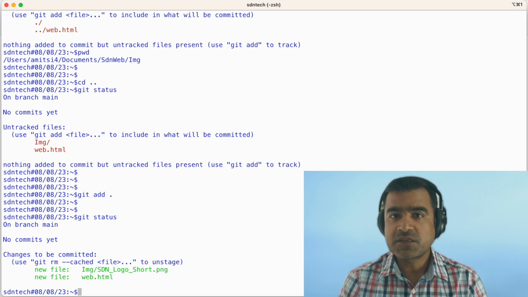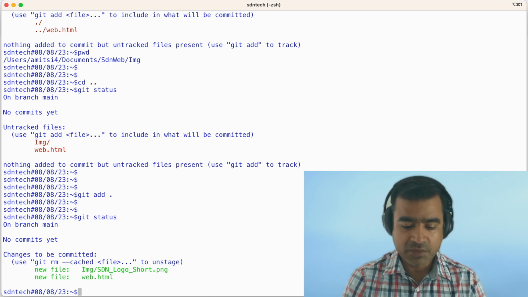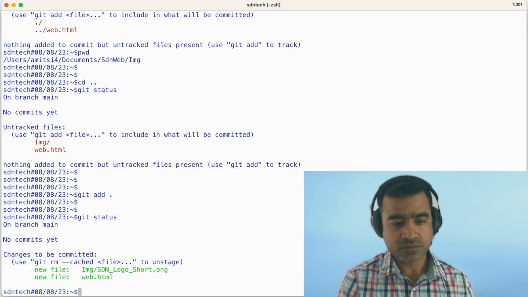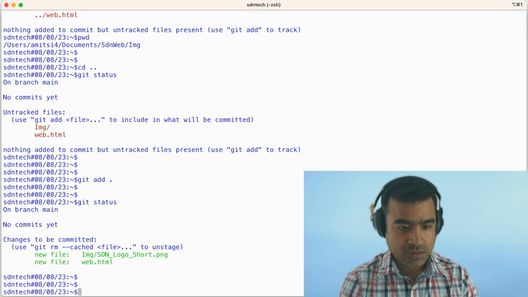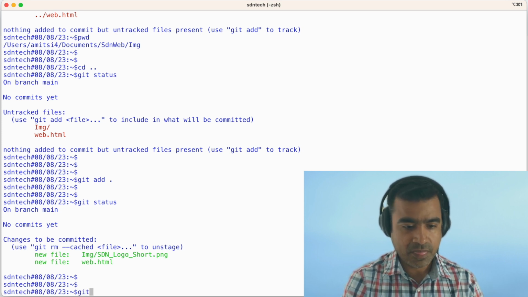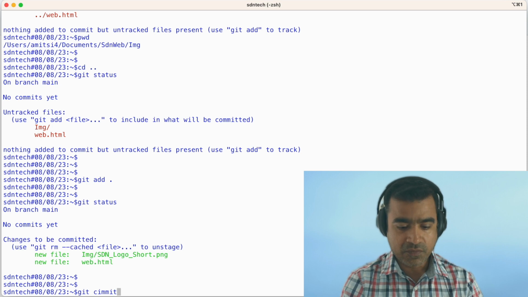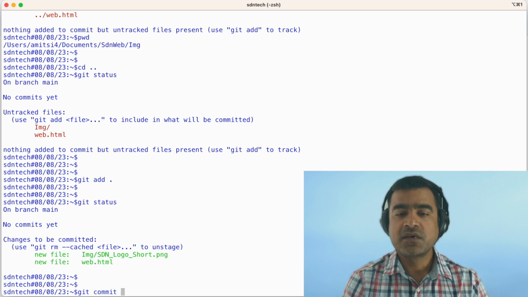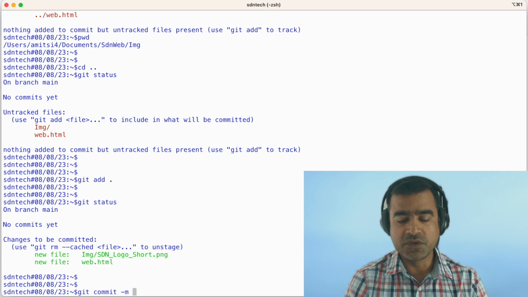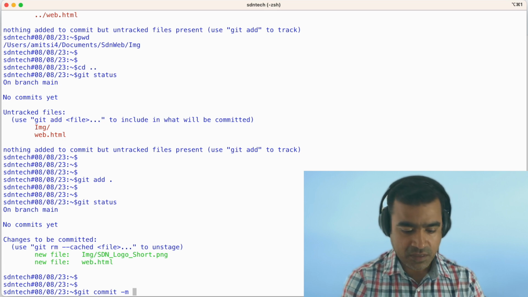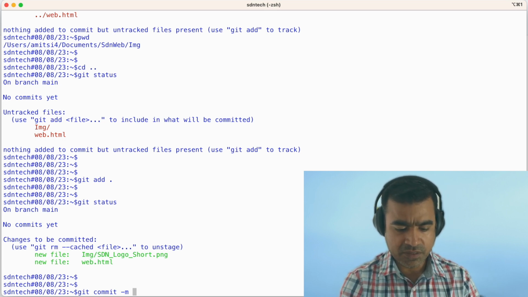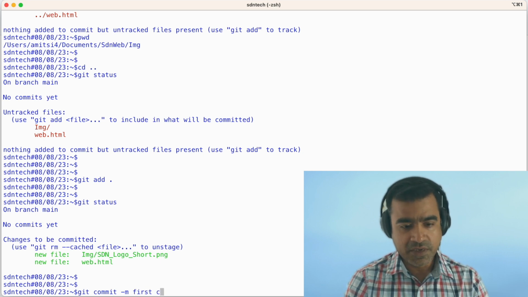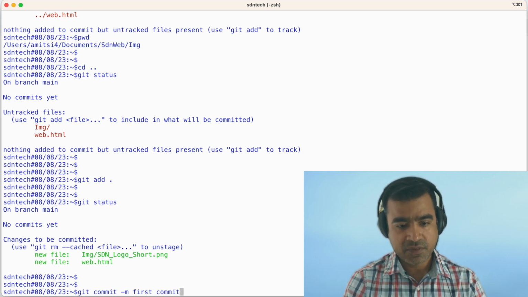If you want to roll back at this point of time, it's pretty simple. You can do git rm and then the file name, so it will go back to the unstaged area basically. But we don't want to do that. So let's do git commit. When you do git commit, you need to provide a comment. That's what we do with -m. And I'm going to say first commit, something like that.